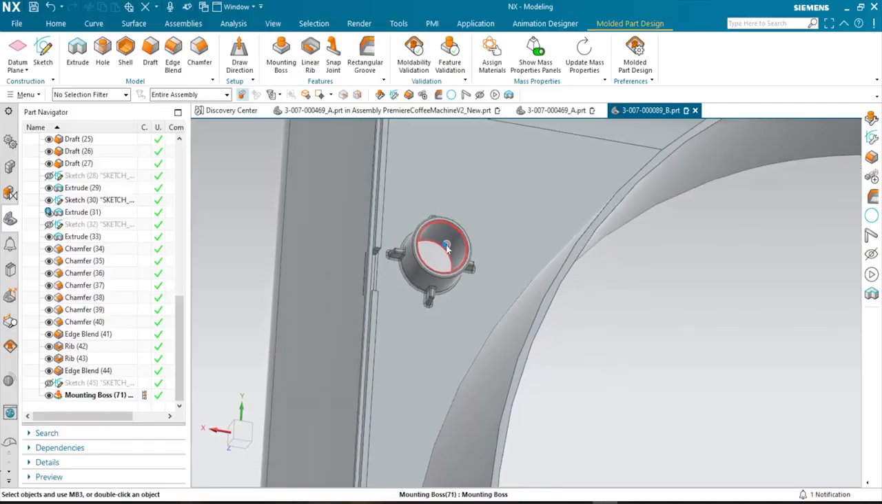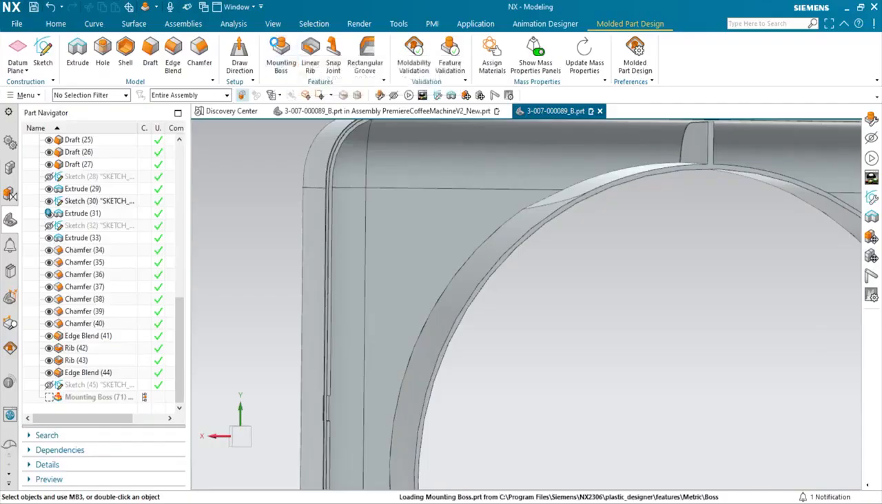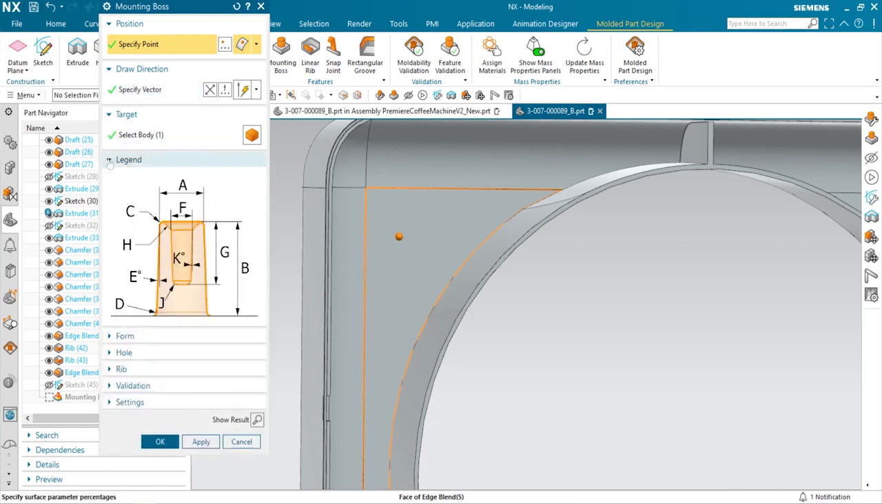Mounting bosses are another essential feature for assembling molded parts with other elements of a product. Here's one boss from the coffee machine shell. It has a fairly complex geometry that would take a while to model up from sketches. Molded part design lets you fast forward through that and create mounting bosses with a single command. Specify a point for the boss, and then you can fully customize the geometry for the boss's form and hole. There's a legend to refer to here as well.